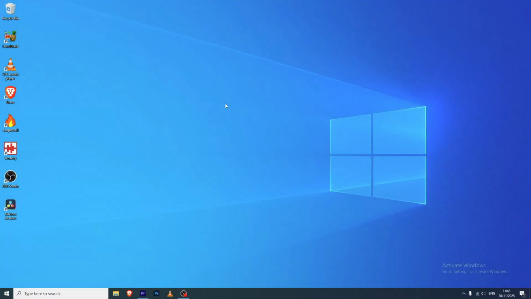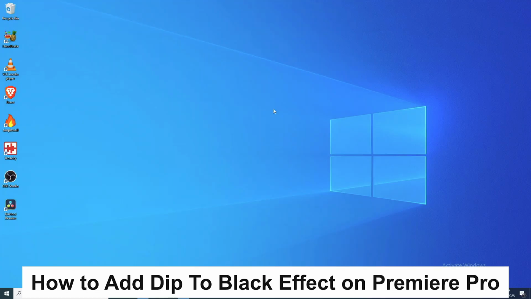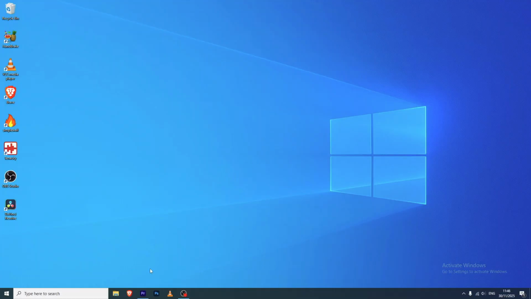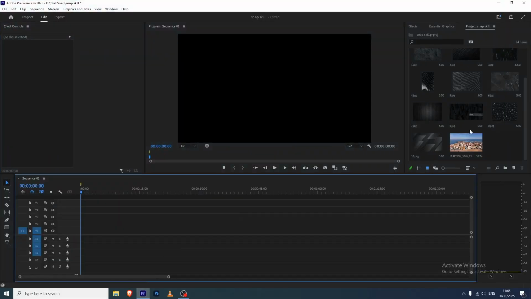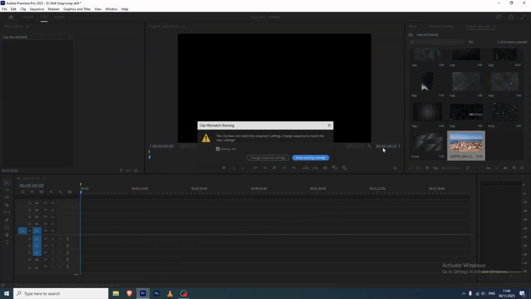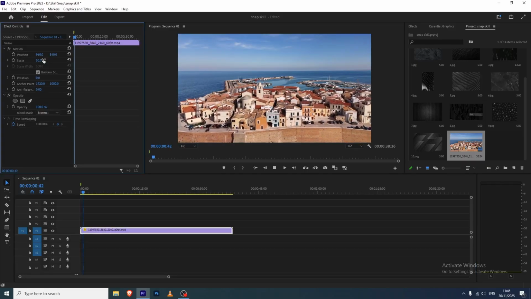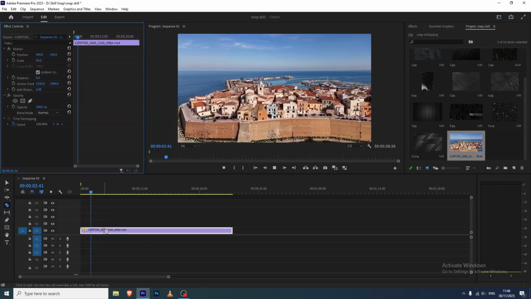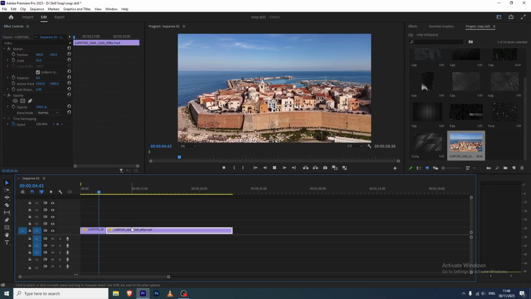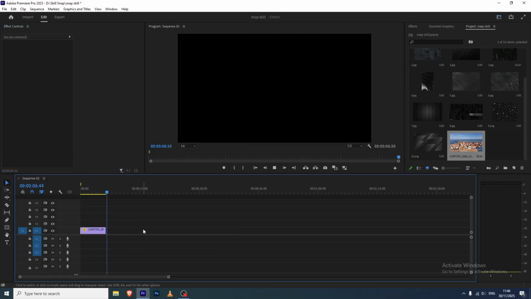So in this quick tutorial, I'm going to show you how to add the dip to black effect in Premiere Pro. For that, we just need to open Premiere Pro. After opening it, we just need to drag in the video clip to which you want to add the effect. And after that, here you can see the original video clip which I want to add the effect to. So for this video clip, I'm just going to add the effect.